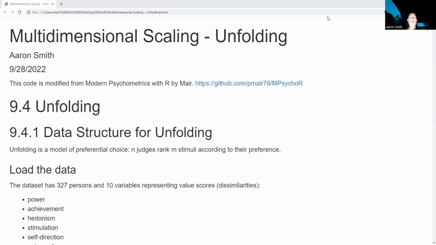Hi, in this video, we want to take a look at multidimensional scaling, specifically unfolding. We're going to use multidimensional scaling to look at N judges who rank M stimuli, and we're going to try and see what each judge prefers, and also which stimuli are more similar by preferences.